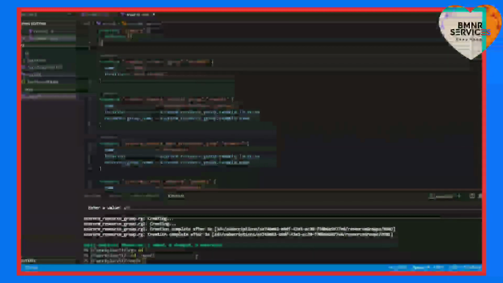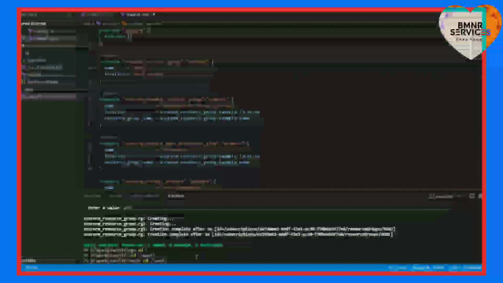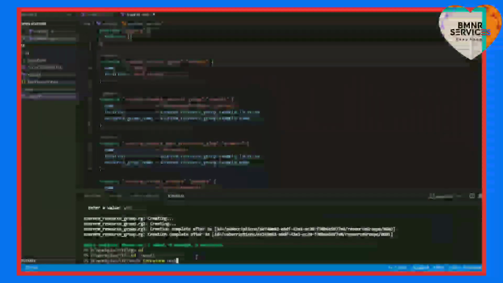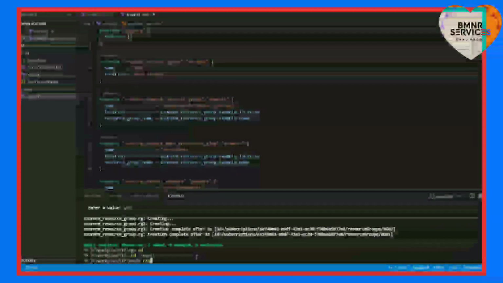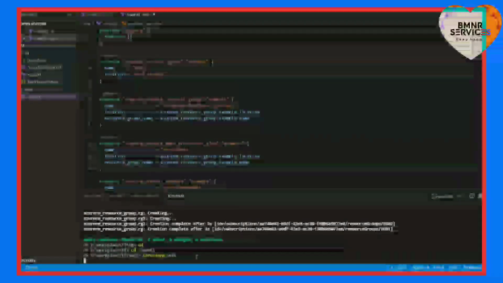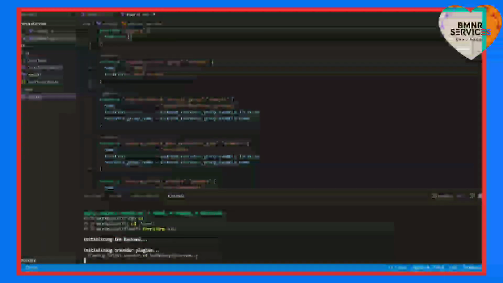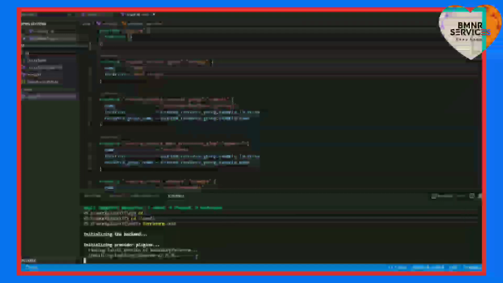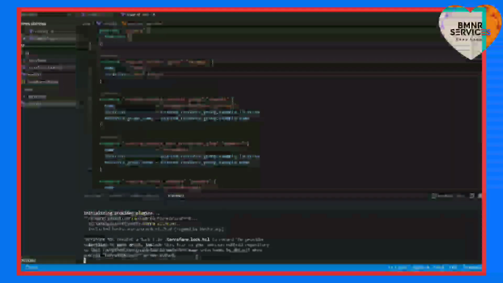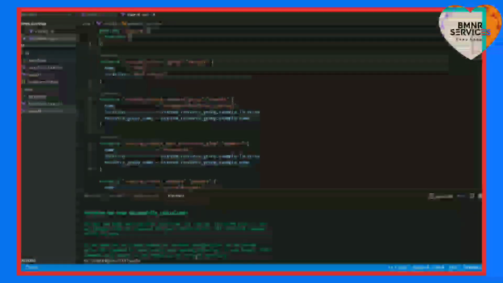Okay, now let me do Terraform init. So before you plan, you have to do init. First and foremost thing, you will do Terraform init. It will install required packages. Done. And Terraform plan.